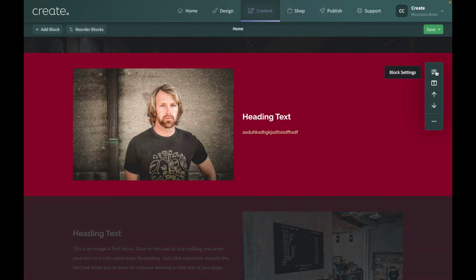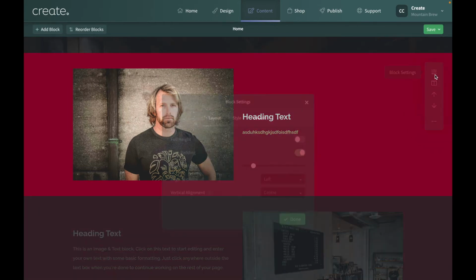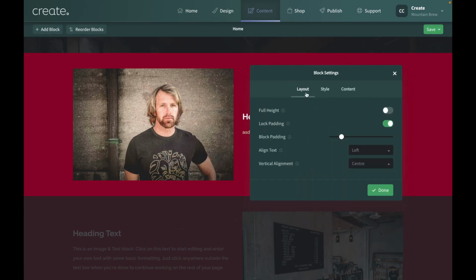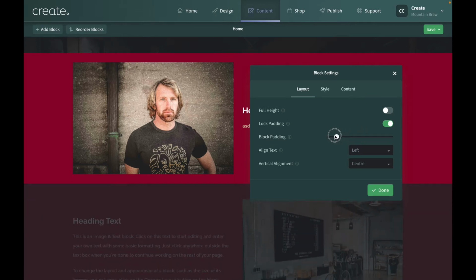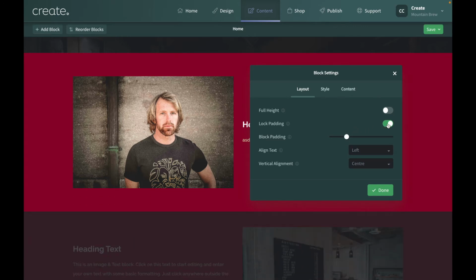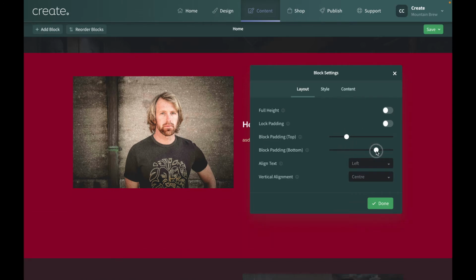So on the right hand side, you have these icons as well for each row of content, the top one being block settings. So the first tab, layout settings, you've got some options here. You can make the block full height, the full height of the screen. The padding option basically allows you to add space above and below the content. You see as I increase the slider, it's increasing space above and below. And if I uncheck this lock padding option, it allows you to adjust the top and bottom padding independently.